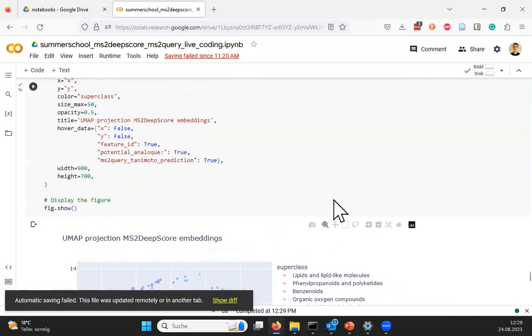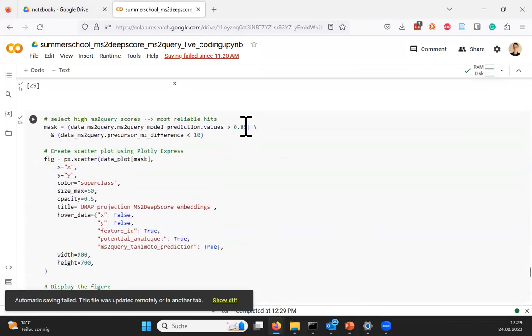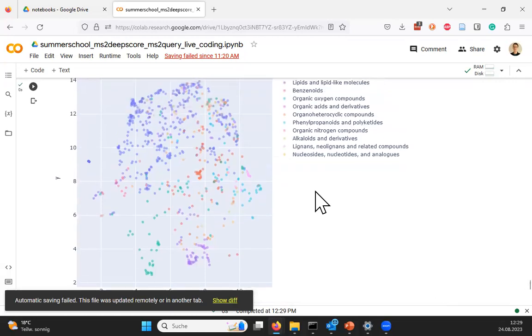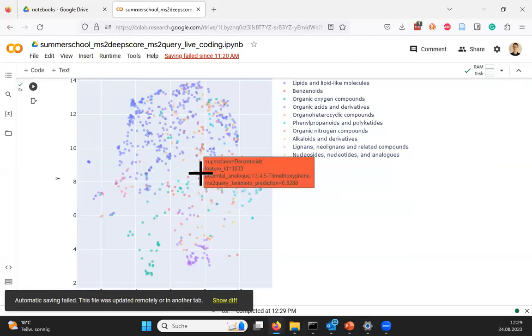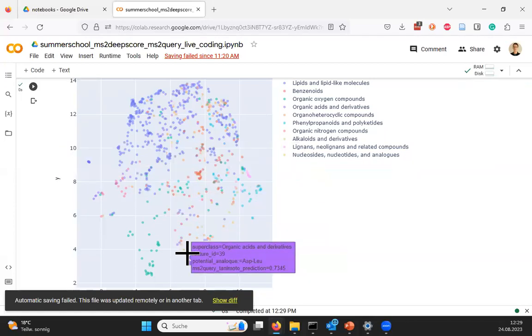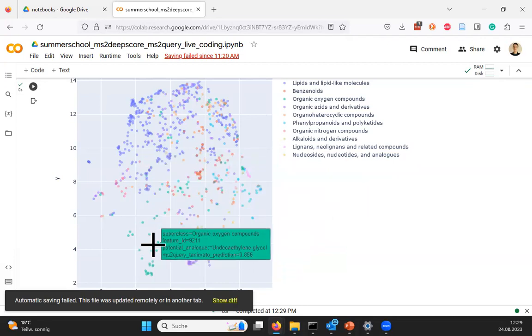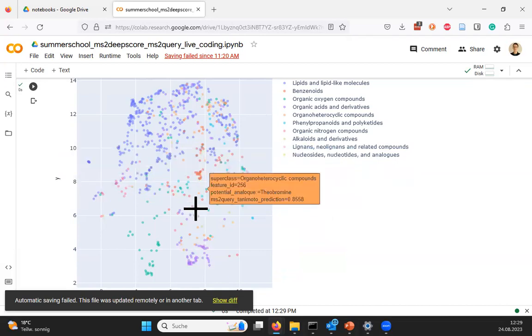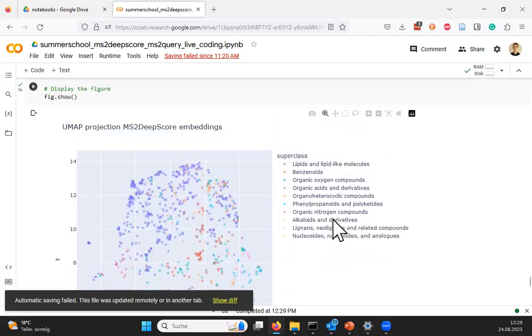Right, this is much fewer points. We can also say, okay, maybe we are too skeptical. Let's say we go to 0.7. And we'll see, of course, more points. So this is the same plot as before, but now only with the points where we have a match, or not a match, sorry, an analog found in GNPS with an MS2Query score above 0.7. And then you could go into these and look them up. You can also zoom into this plot and move around and go closer, pick some areas. So this is an okay-ish interactive plot.